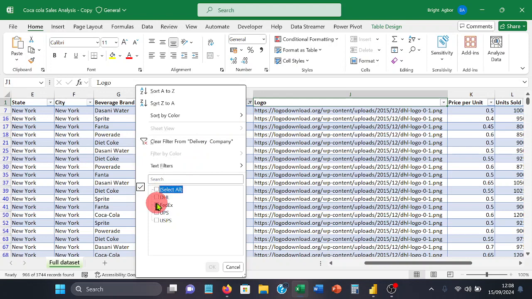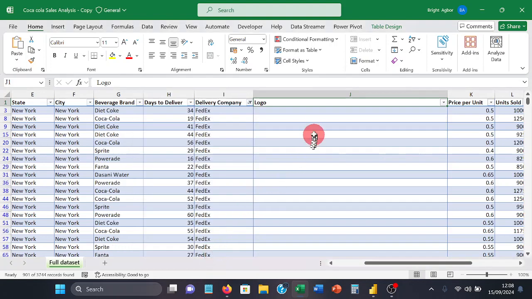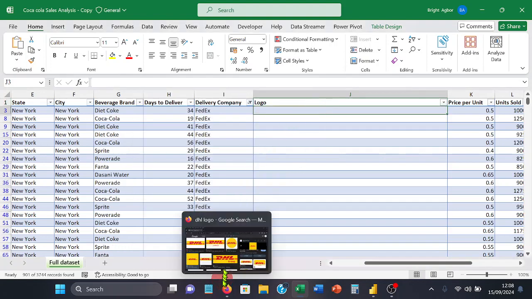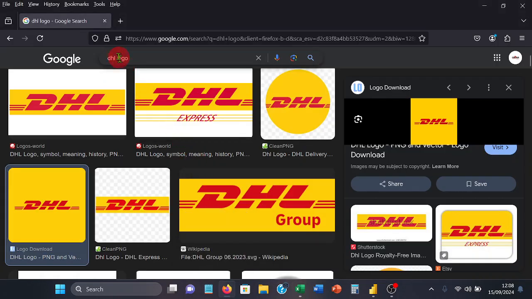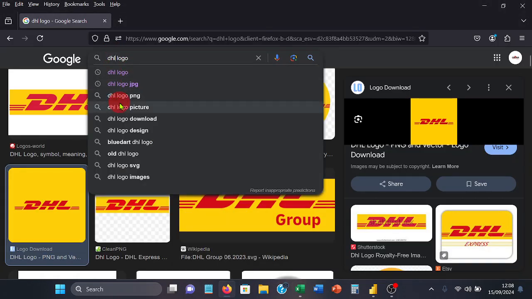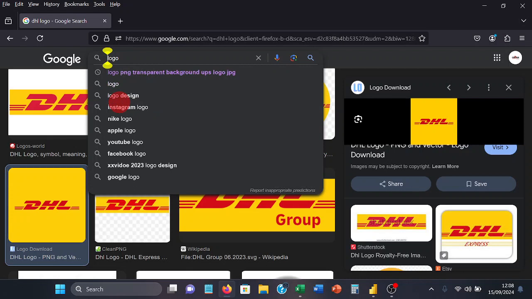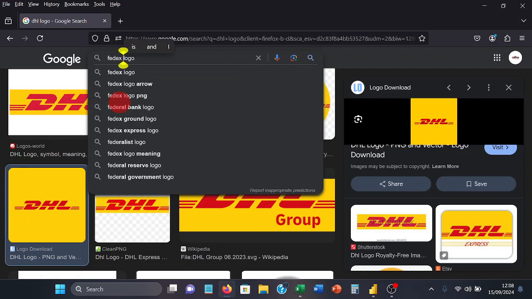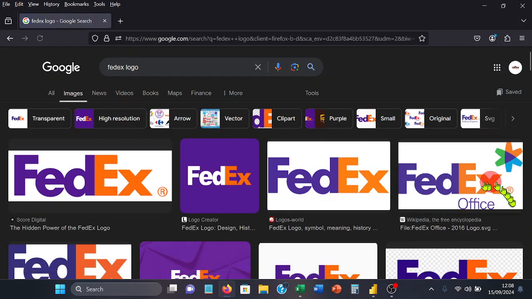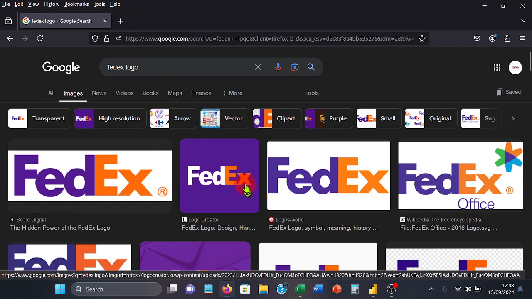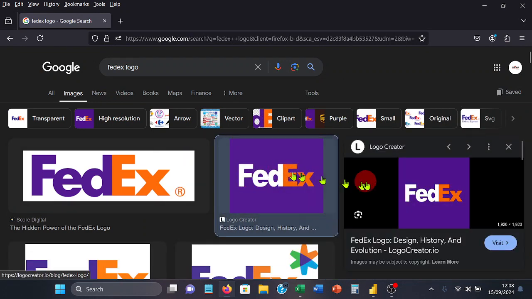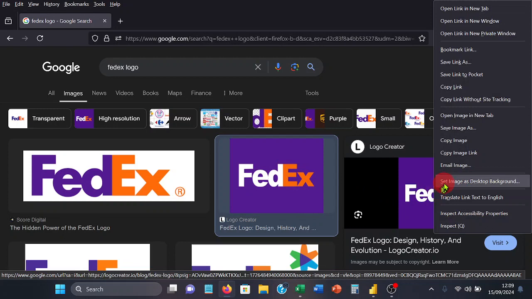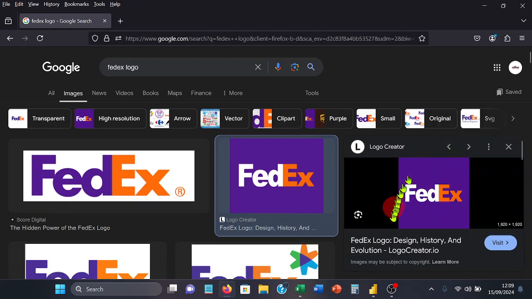The next company is FedEx. We go back to our browser and look for the FedEx logo. You can pick any one of your choice, but remember to pick the exact logo of the company. So we go with this. You right click and copy image link.